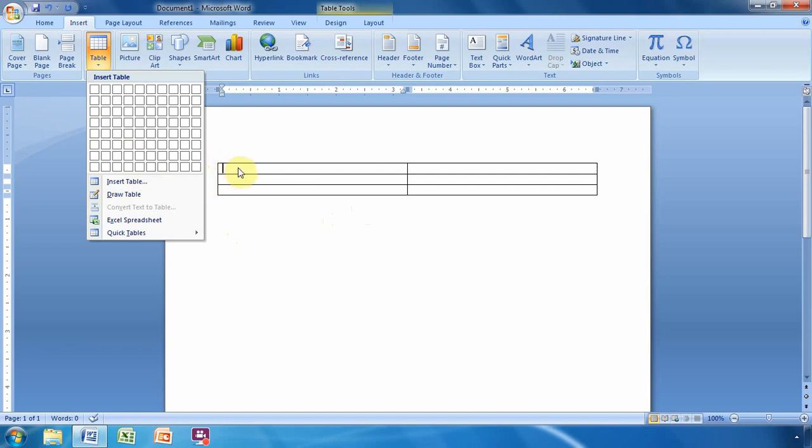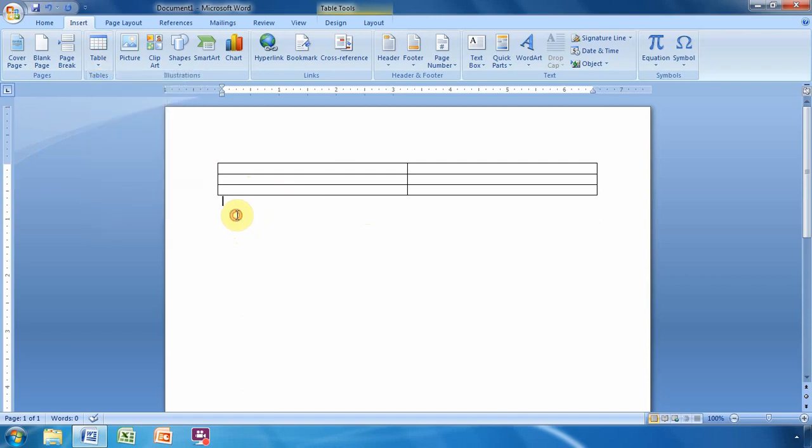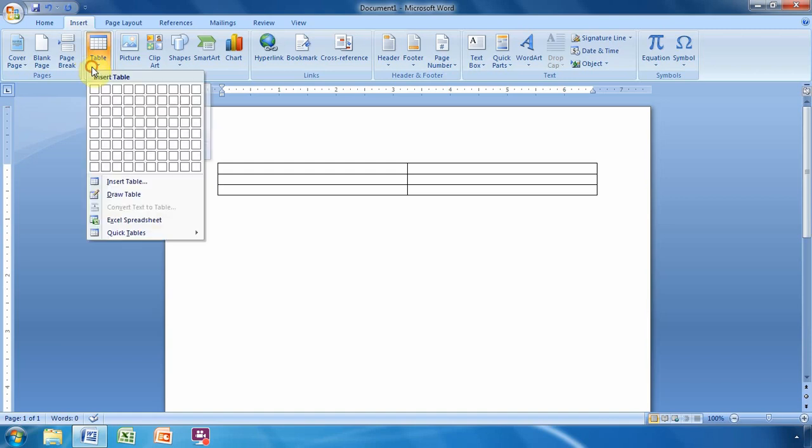To do that, click outside this table. You can double click if it fails to work. When you double click, the cursor is inserted below there. Now we have our cursor inserted below, and we can press the enter key so that we create space. When you press the enter key, we have more space to separate this table from the one we are going to insert. Now we can go back to our table option.